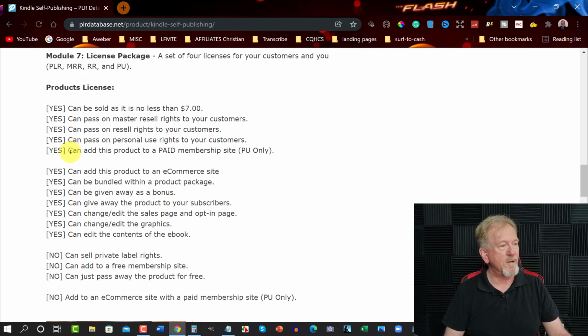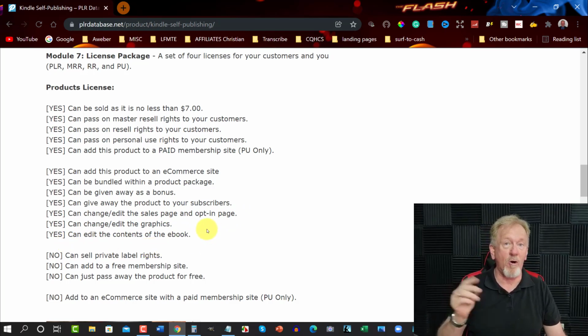Now, you can add this product to paid membership sites for personal use only. You can pass on personal use rights, you can pass on resale rights, pass on master resale rights, and it can be sold for $7 or less if you want to sell it as is. But you can also add this product to e-commerce sites, bundle with product packages, give it away as a bonus, give the product away to your subscribers, change and edit the sales page and opt-in page, change and edit graphics, and edit the content of the product.